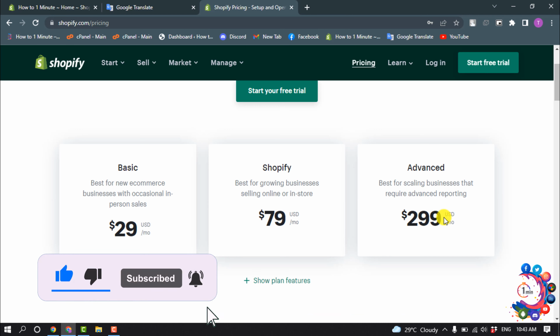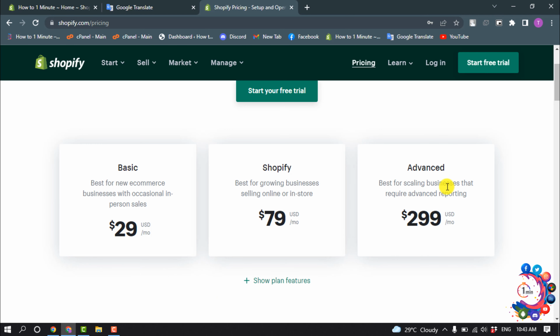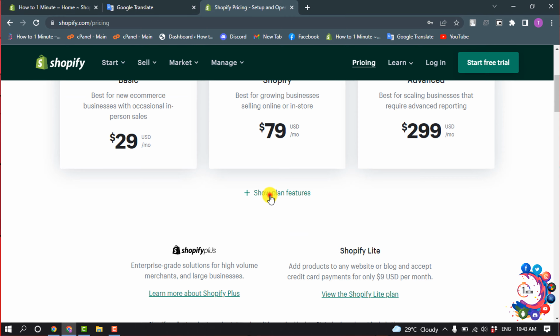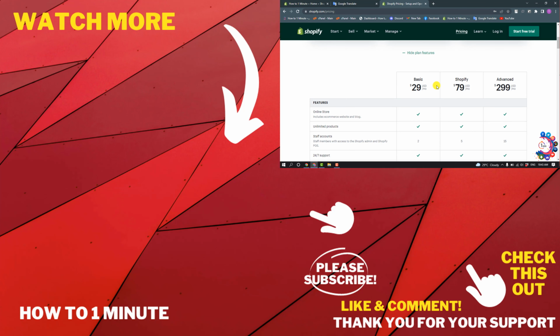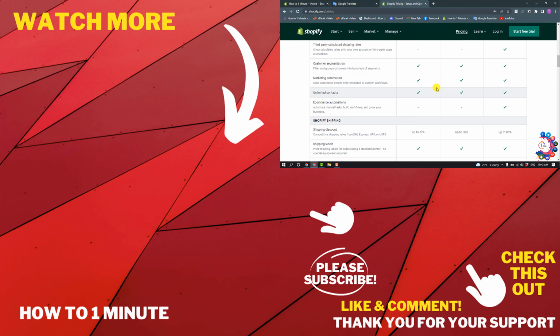And if you want to know more information about these three packages, you can click on show plan features, and here you'll get more details about these three packages.